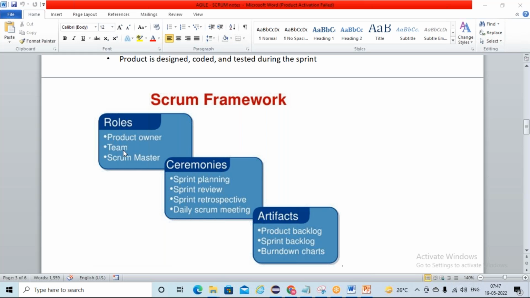Sprint planning, as I told you: the product owner will give you the list of user stories, which you can call the product backlog. What is meant by product backlog? It means the stories which we are supposed to deliver to the client, which we have not completed.